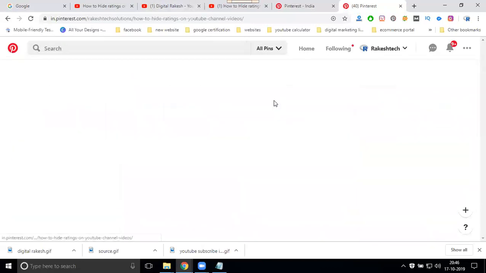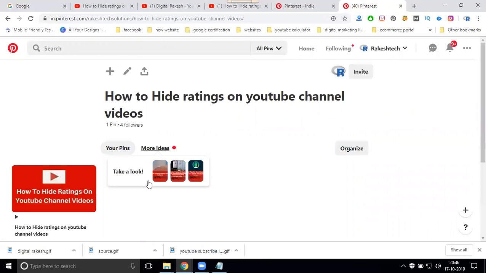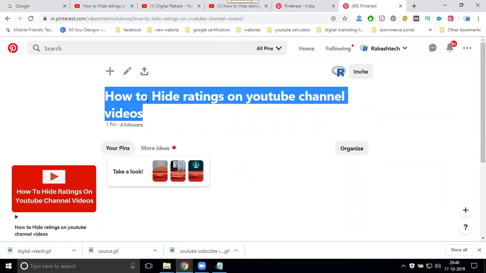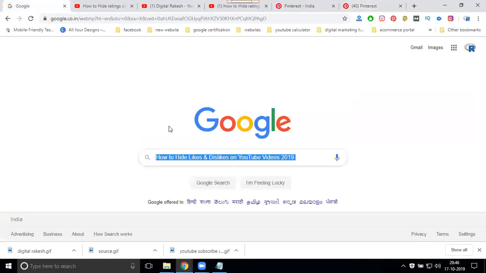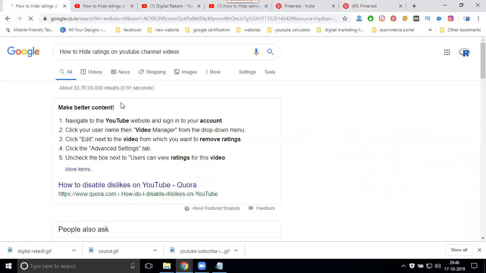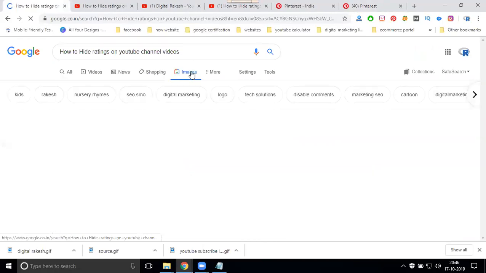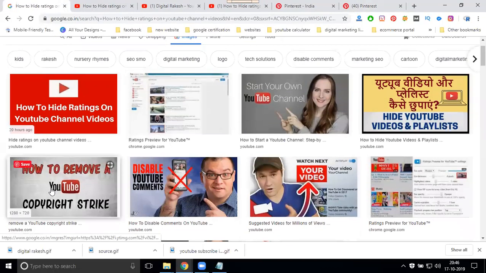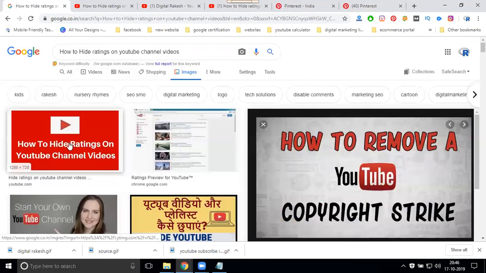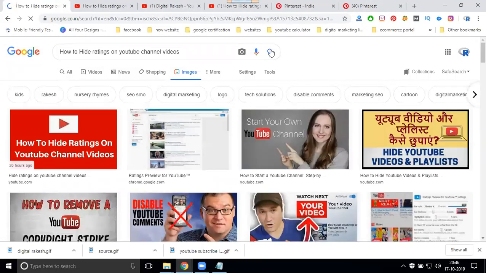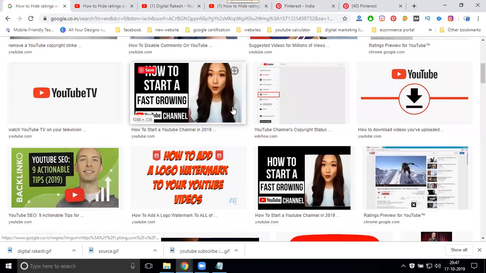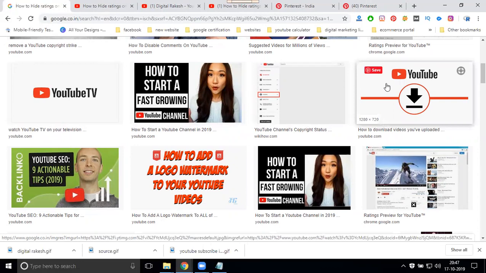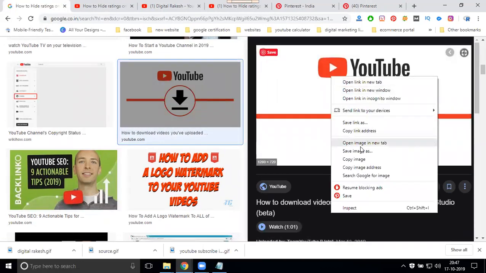So here, link same, keyword same, only the image is changing. So copy. Right now I'm selecting a Google image. It's only temporary, I'm taking a Google image. Is it mine? Not. I got this. I'm just using this option.